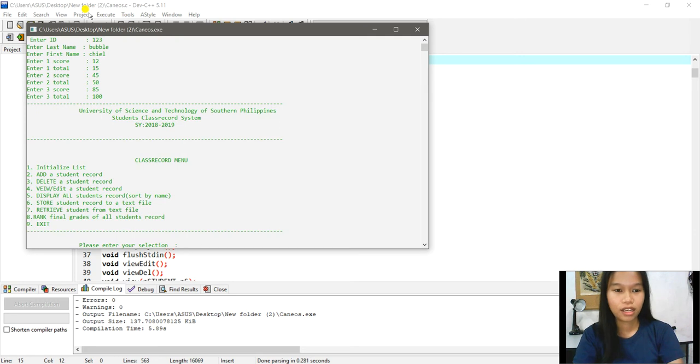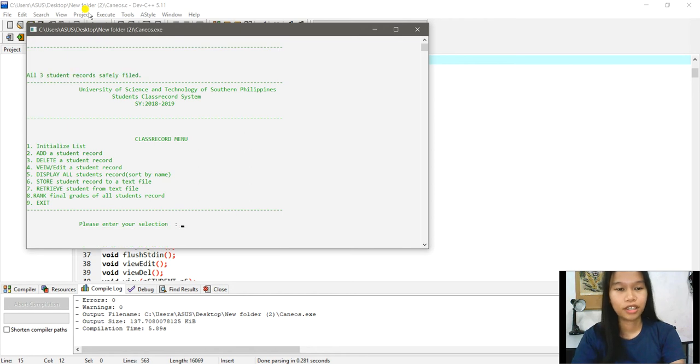Okay, let's store this in the text file, 6 here. Now all 3 student records are saved in the file, because 2 students were stored a while ago, and here we added 1, so that makes 3 student records in the file. If we're going to retrieve students from the text file, let's see. We press 7.